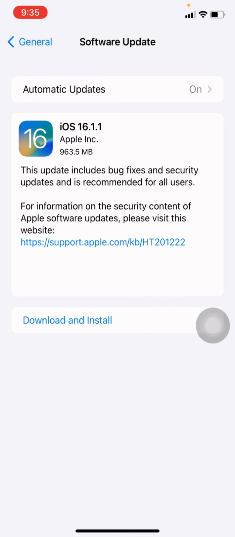Applying all these options will surely solve your problem. In this way, you can just fix no internet connection on TikTok on iPhone.